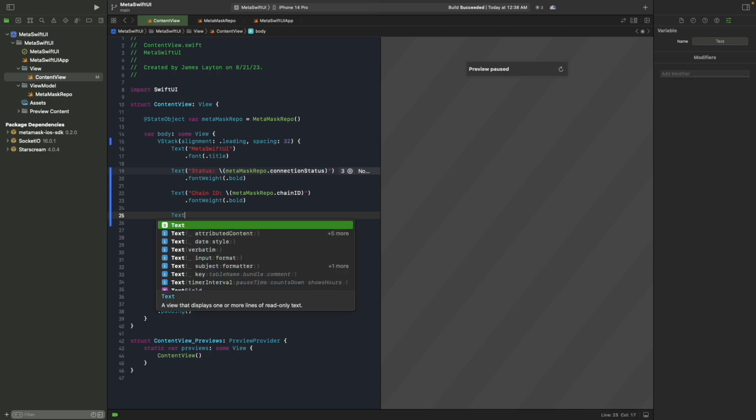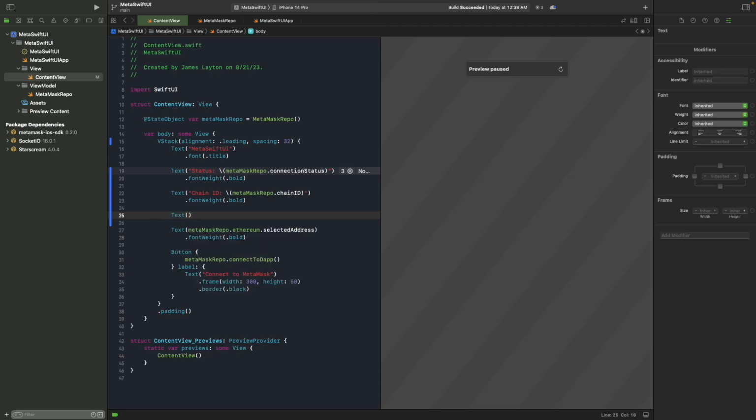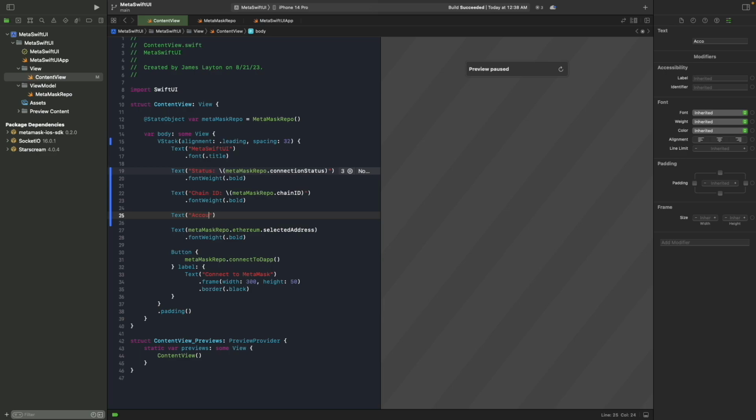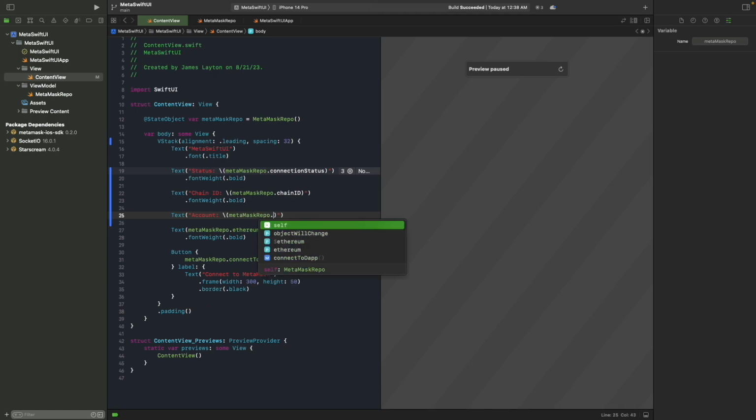And next, we want to have another one that is gonna be called account. And that's gonna be MetaMask repo, and also give us the address of the user's wallet, which is a public address, which will be easily seen on a blockchain, which is how you interact with a different project or a crypto project or NFT project.